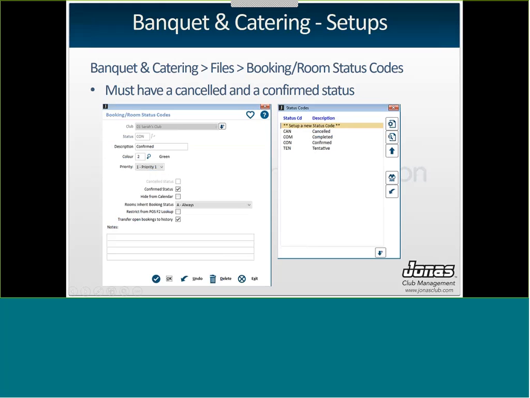You can restrict the events of this type from the lookup at all. So not only can you hide it from your calendar, you can actually restrict it from being able to find it at all. And then, will events in the status transfer to history if you ask them to, if they're still open? Typically you want that to be a yes, to enable you to clean up your system a little bit quicker.